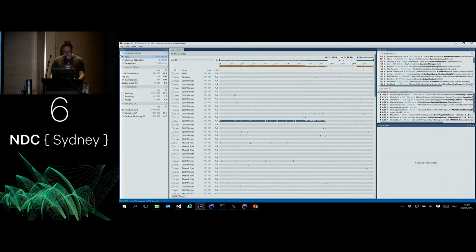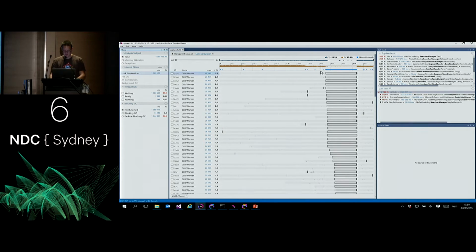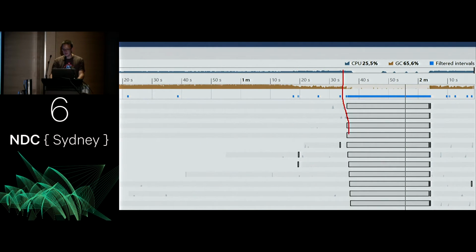So let's dive in there and select this log contention and see what's happening. An interesting thing we see here in this chart is that the log contention basically happens when we are not garbage collecting. So this brown chart is the garbage collection happening. It happens here as well.